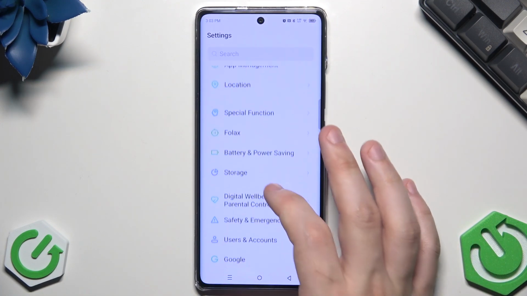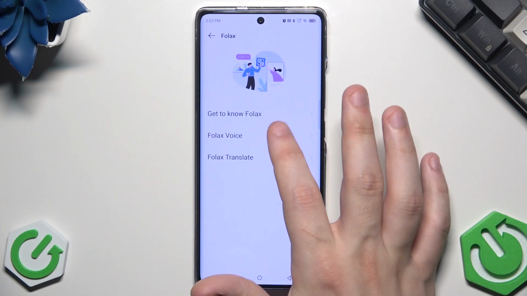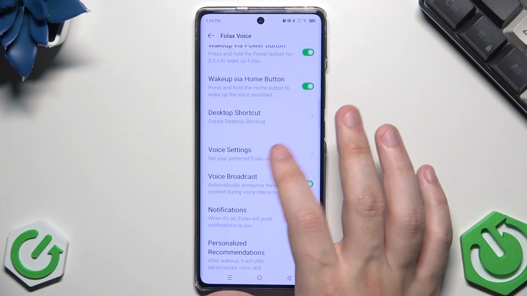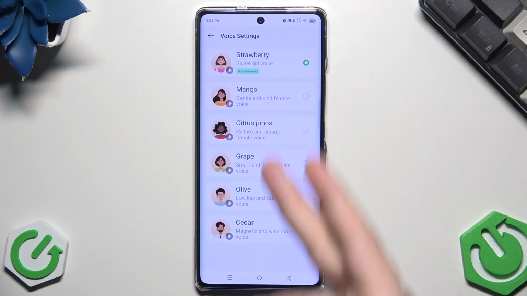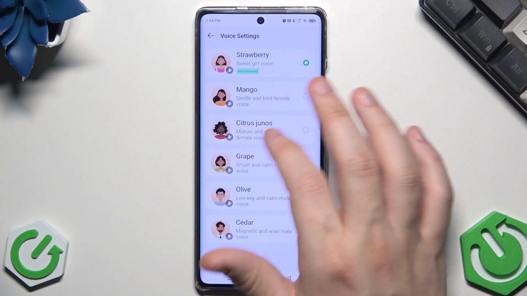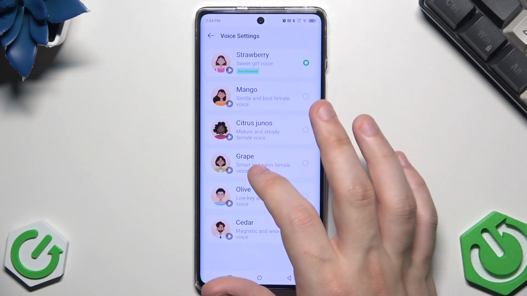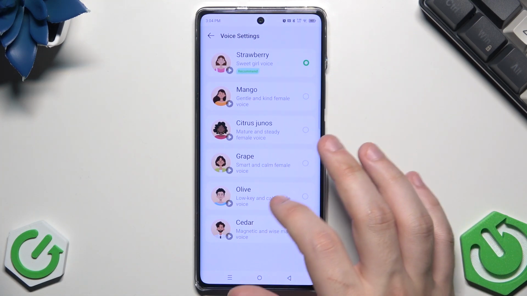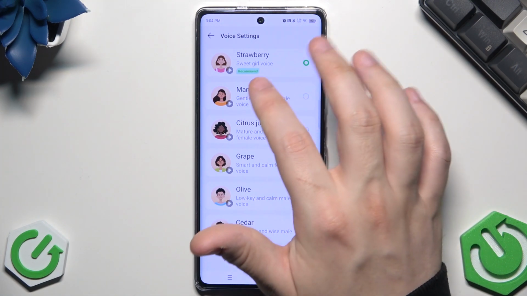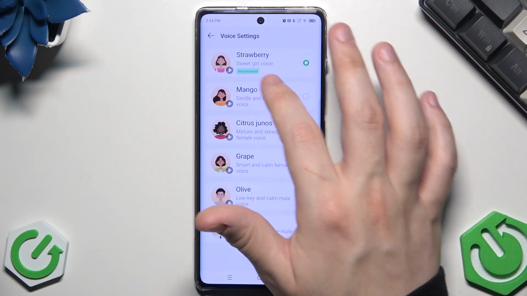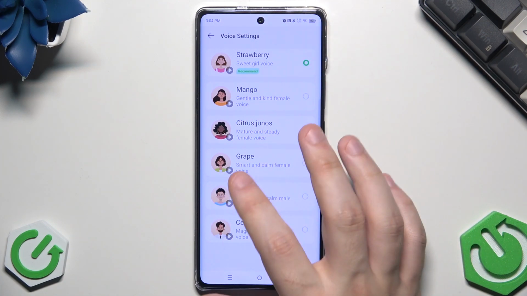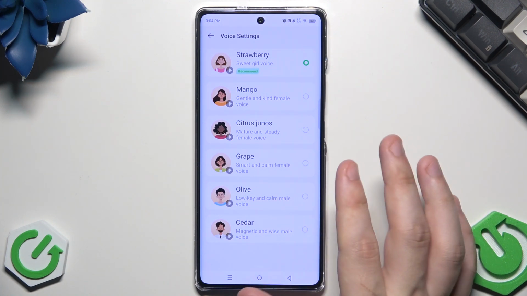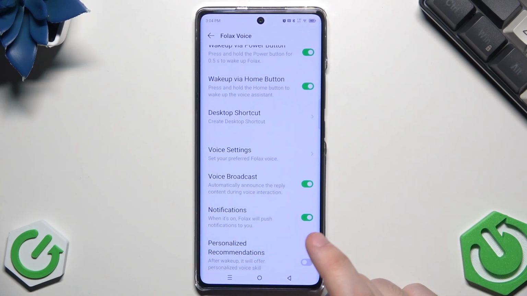Okay, now if I go again into the Folex and into the Folex voice, you can also change the voice settings. And in here we have various voice options, such as strawberry, mango, citrus, and some others, I don't know what those are, but below you can see how they sound. So the strawberry is a girl voice. As you can see, it's recommended, but there are also others such as a smart and calm female voice, a low key and calm male voice, and a magnetic and wise male voice.